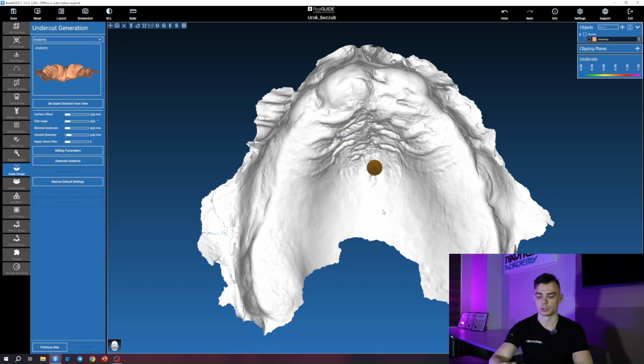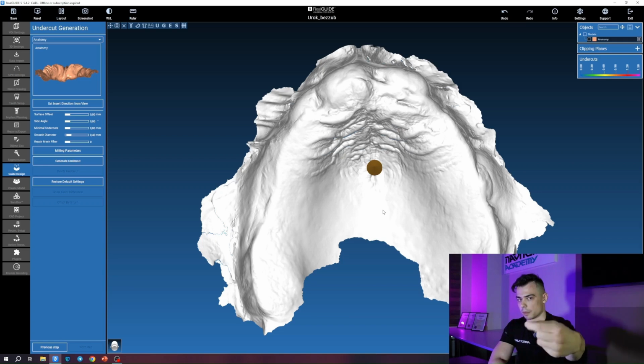I actually brought it here. Here it is. I hope it will focus now. This is roughly what it looks like. In fact, it's a kind of overlay for an edentulous jaw. So what would I like to say about this?